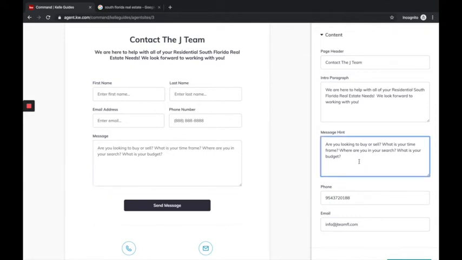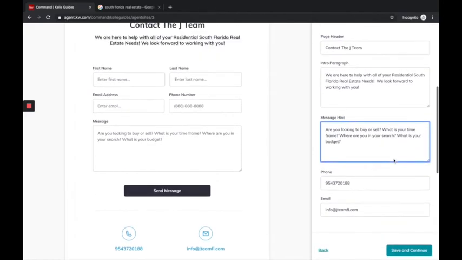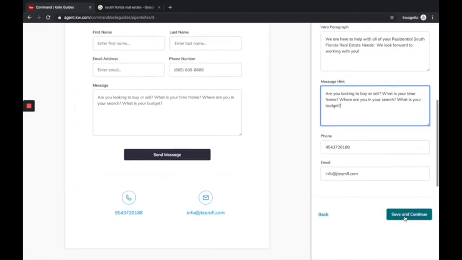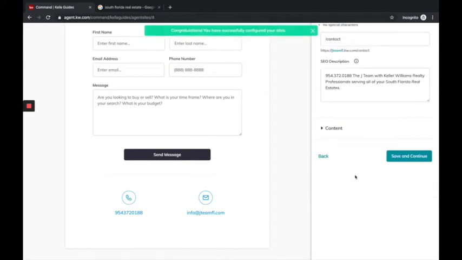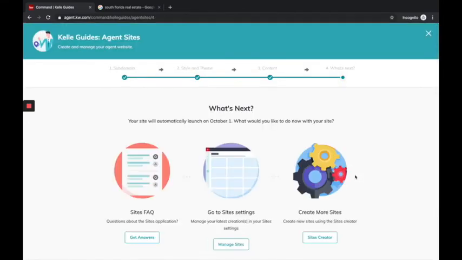So they already asked, are you looking to buy or sell? What's your time frame? Where are you searching? And what is your budget? If you want to add something here, you can go ahead and add a question. It's just kind of a hint. And then again, phone number and email address. When I click save and continue, ta-da, you are done.